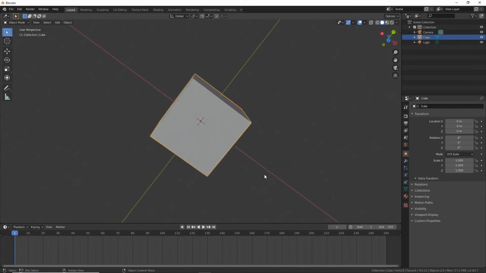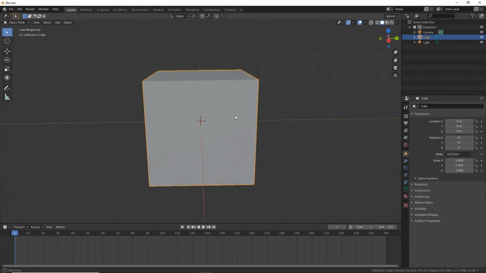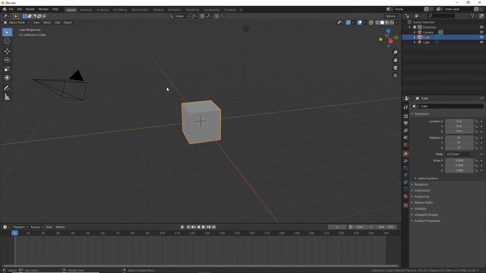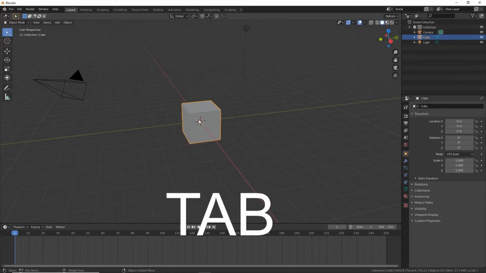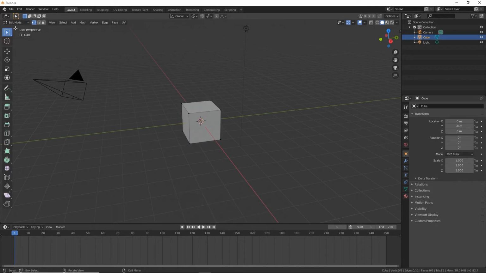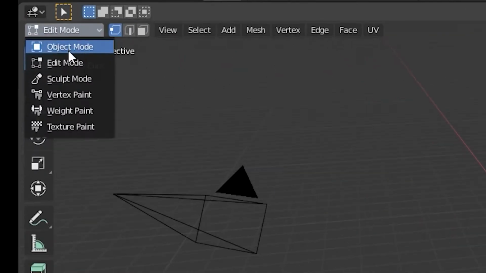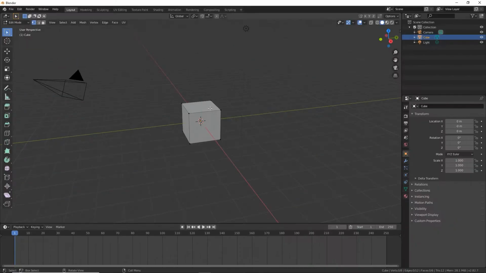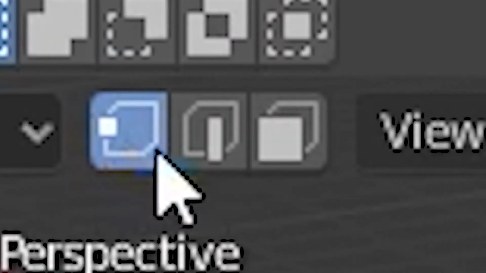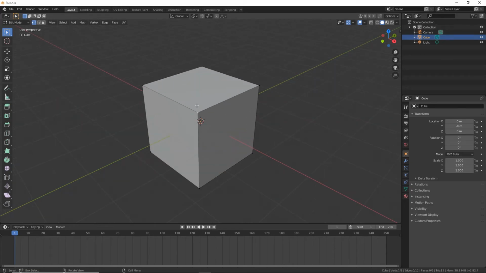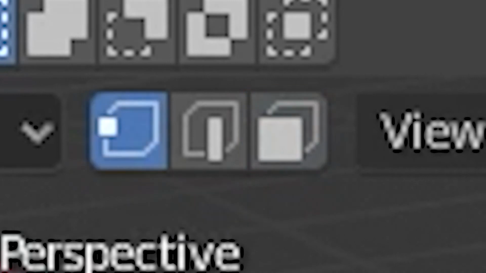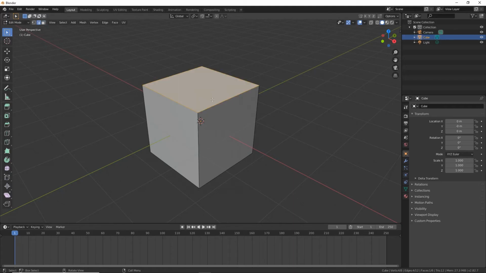But let's say you want to modify this exact face. Let's say you want to make this face a little bit bigger. So what you can do is select the cube here and click Tab, which is a shortcut to switch between edit mode and object mode. Or you can go down to this drop down here and select edit mode. Once you're in edit mode, you have these top three buttons here. This is for vertex select, this is for edge select, and this is for face select. You can use the shortcuts 1, 2, and 3 for vertex, edge, and face.